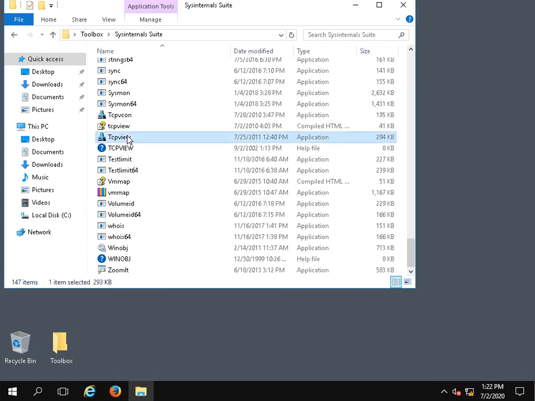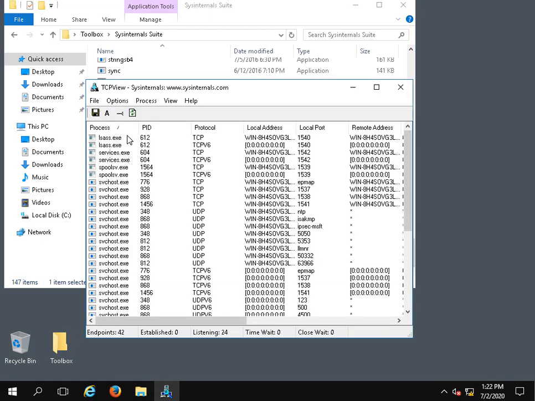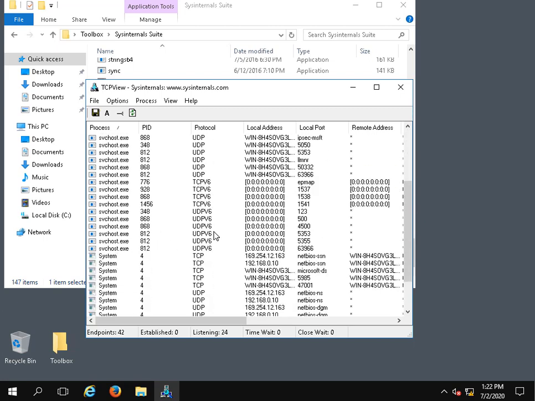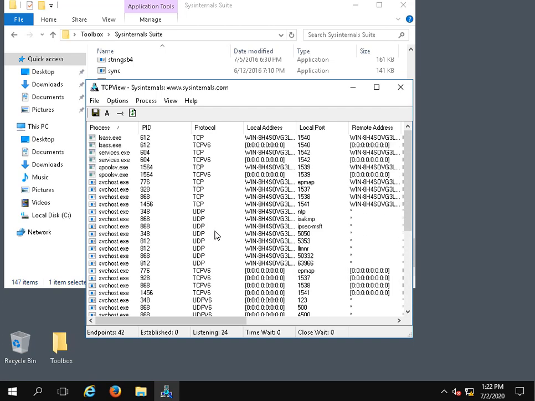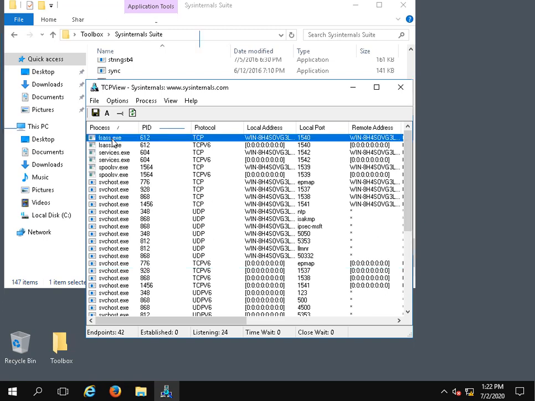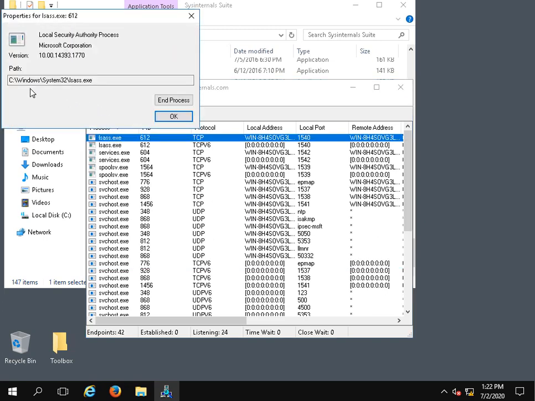Click on it. And then these are all the currently running or active processes. At this point, we just have Windows processes running. Let's click on the LSASS process, and if we open it up, we can see the path where it is stored. It's a Windows System32 process.